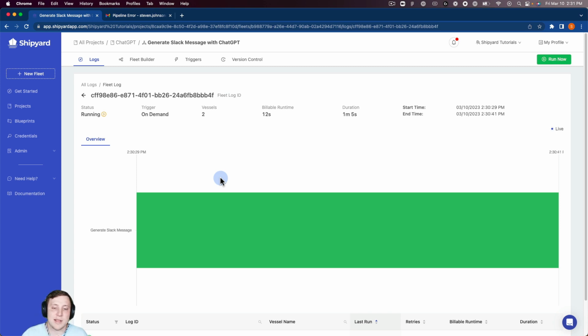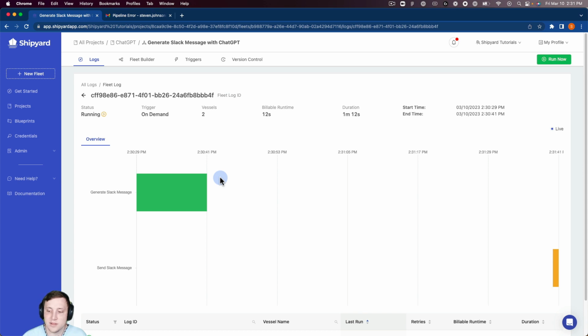So we'll just wait just a moment for that second vessel to kick off here. And then we'll have our Slack message sent to our Slack channel, which you can see just kicked off here. So you can see there's that yellowish orange color that denotes that a fleet is running. If it's green, it means it completed successfully, and then red means it errored out, obviously. So you can see that just finished.